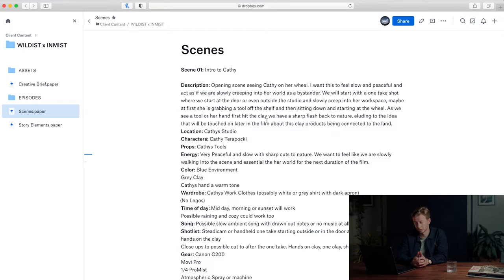Location will be Kathy's studio. Characters, of course, will just be Kathy Terapaki. Props will be Kathy's tools. These are natural props that are going to be in her studio.